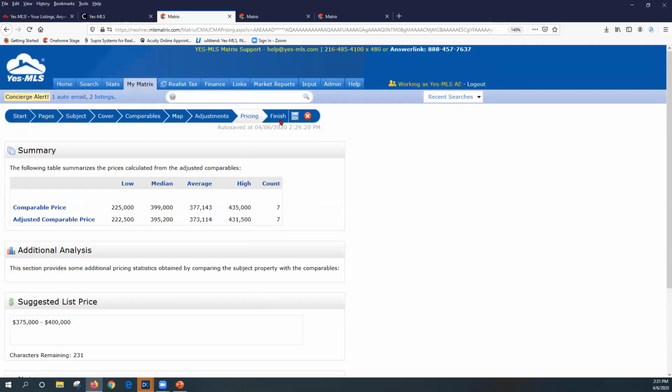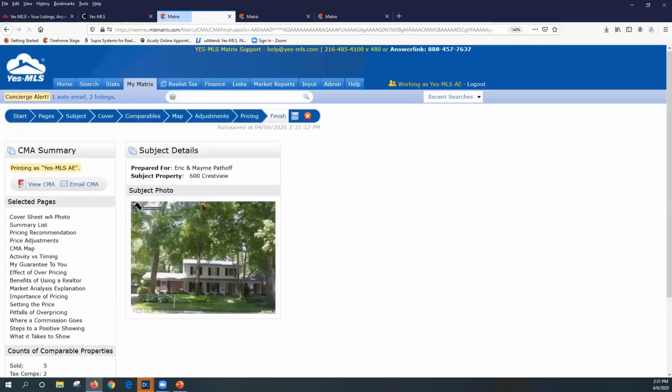Okay, and then we've got finish. And that is going to put it all together. Now keep in mind that it did save this as we were going through. We did not have to click the save button. It is automatic. And if it makes you feel better and you want to hit the save button, we do have one right here, but just know that it does save it as soon as you start building it.